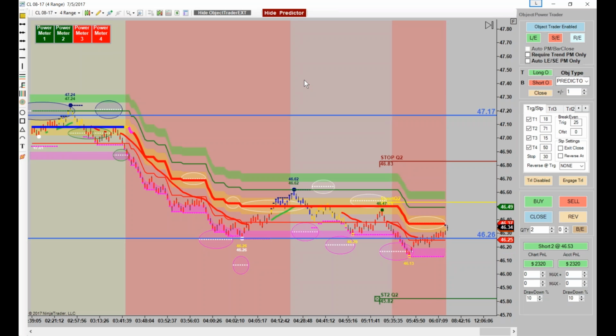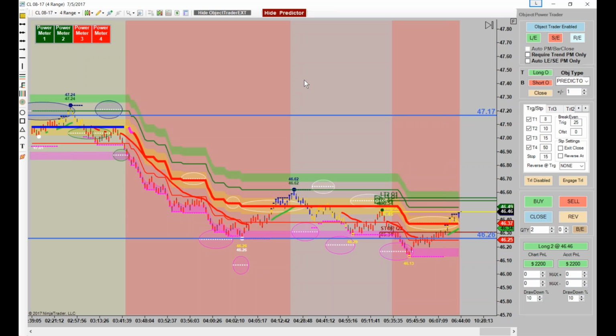Remember, if they break support, they'll go back up in that big range. Let's see if that gets us anything. Maybe, maybe not. There you go. Just got a reversal. See how easy and, well, even profitable if you know how to trade it as far as that goes, right?